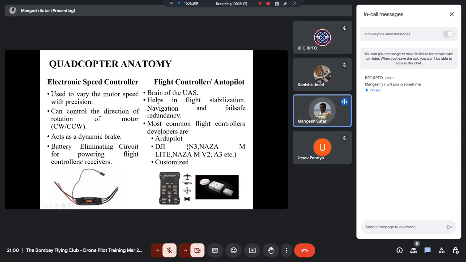Then we have the brain of the drone, which we call the flight controller or autopilot. It's the brain of the UAS, helps in flight stabilization, navigation, and builds up redundancy. Most common flight controllers are like AeroDynamics, DJI N3, NASA M-Lite or NASA MV2 customized. The latest version of flight controller is Pixhawk.